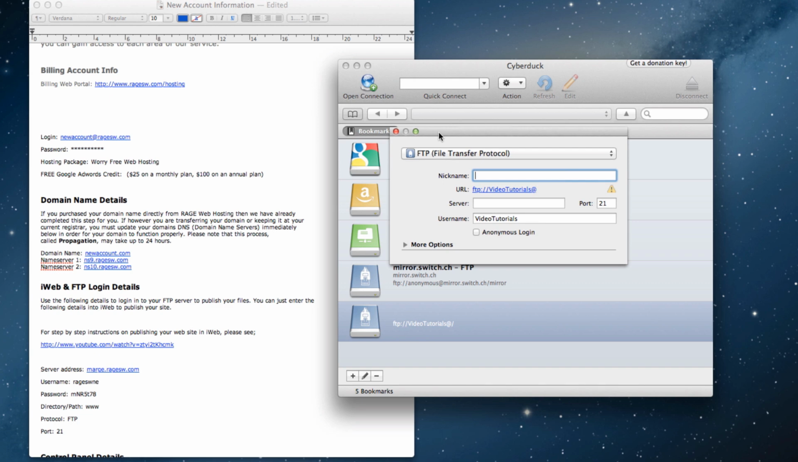For this part, we'll need to refer to the new account information email we received upon signing up for Rage Web Hosting. Now we can enter our FTP information. Under the nickname field, just give this bookmark any nickname you want. I'll put my nickname as Rage Web Hosting. You can do the same if you'd like.